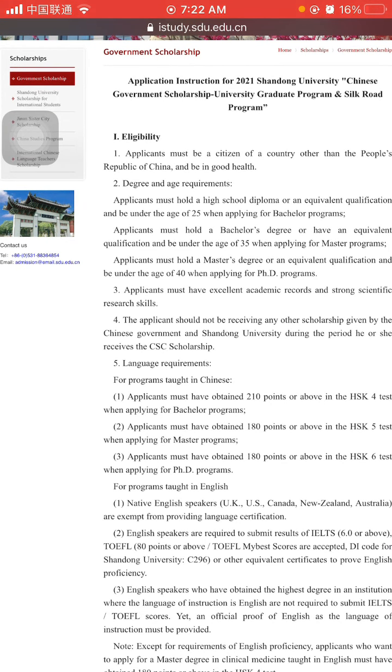So the first one is you don't need to be Chinese. The second one, you need to meet the age requirements and have at least a degree. It depends on what you are going to apply for. If you want to apply for the bachelor, you need to hold a high school diploma. If you want to apply for the master, you need to have a bachelor's, and if you want to apply for the PhD, you must have a master's.